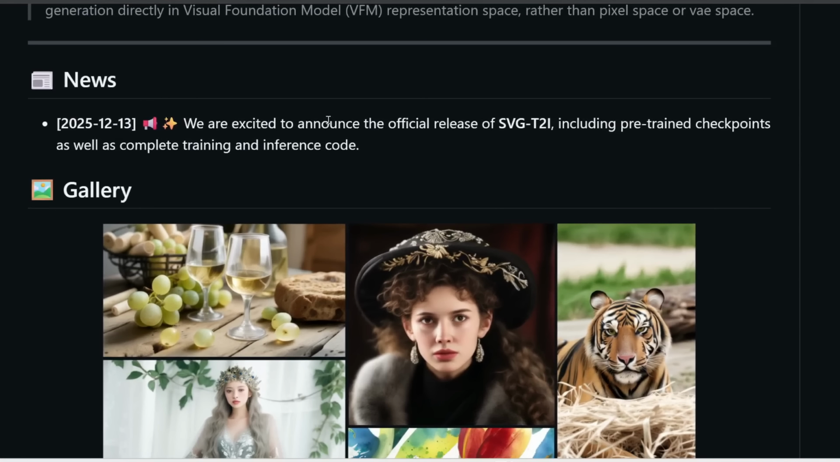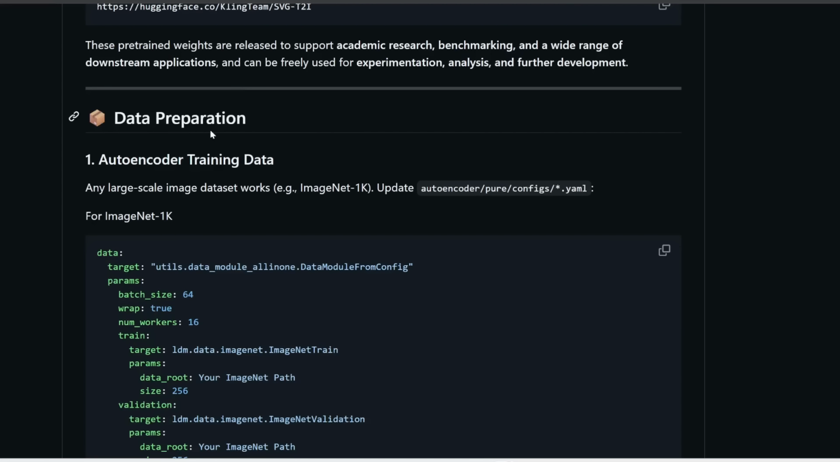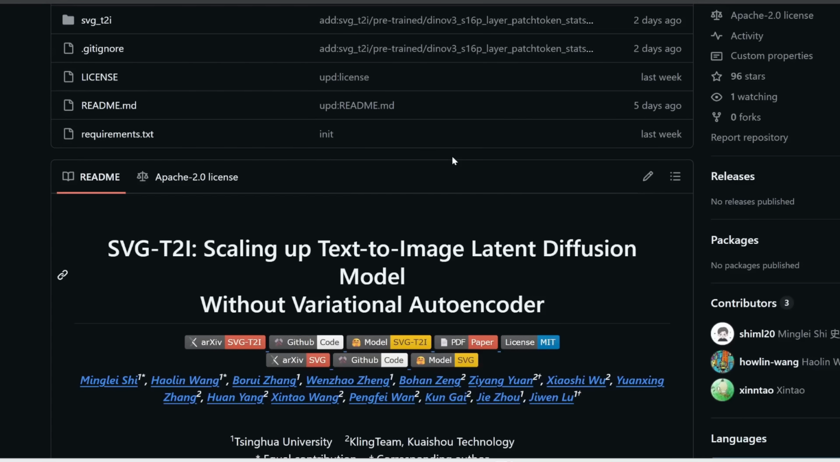Now, the awesome thing is they've open sourced the entire pipeline, including the models, as well as how to install and run this locally on your computer, but also the code for data preparation and training. All the info is on this page, so if you're interested in reading further, I'll link to this main page in the description below.